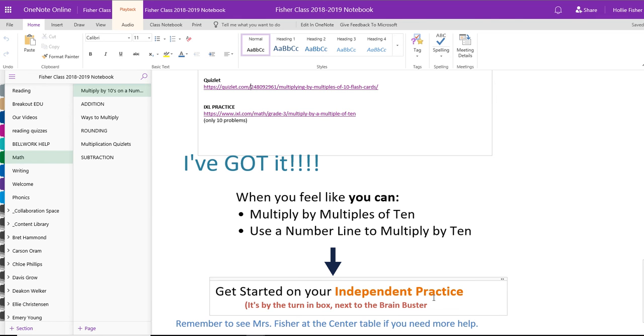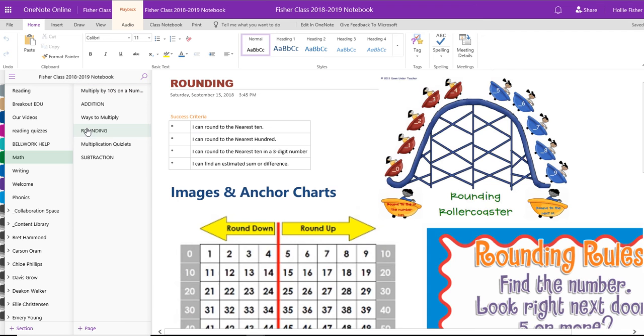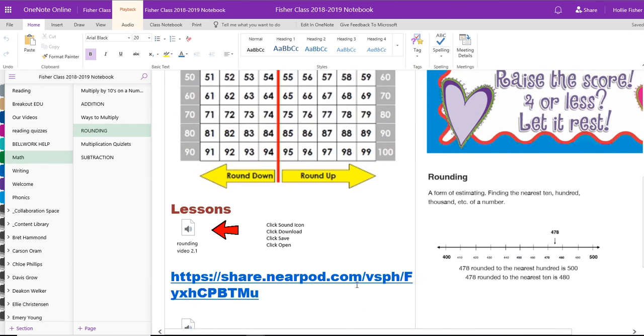Then, of course, we correct independent practice together, and then as a whole class go on to the formative assessment right from the Advantage Math program. Another page I have here is on rounding. You can see again I have the success criteria, lots of diagrams.